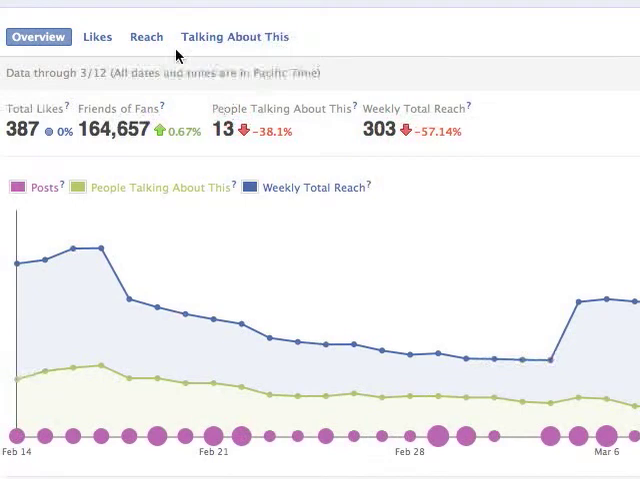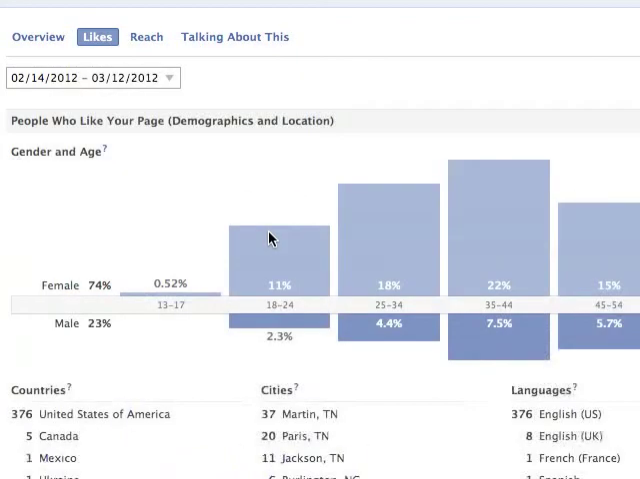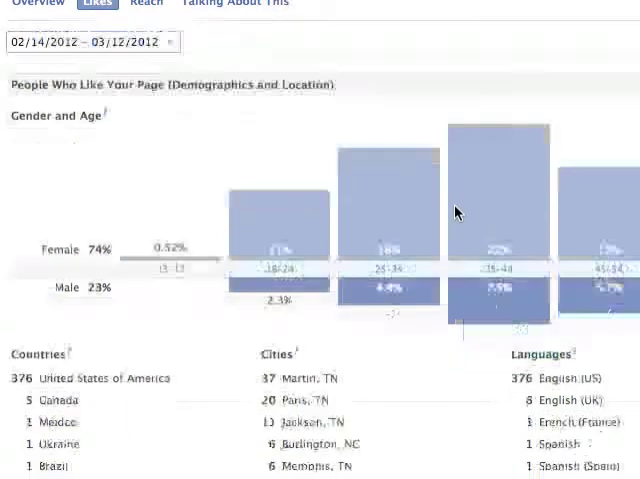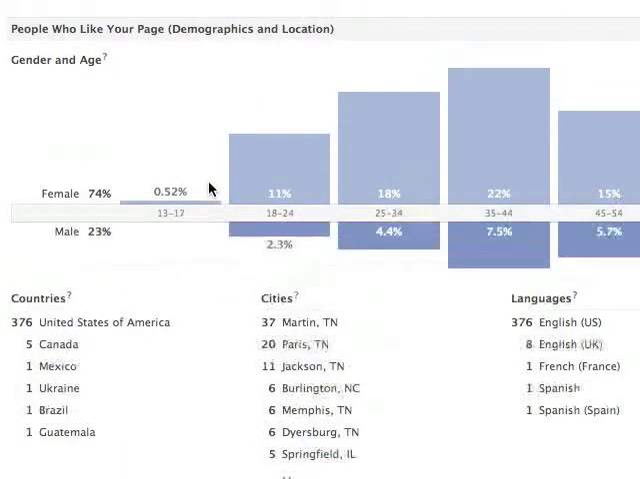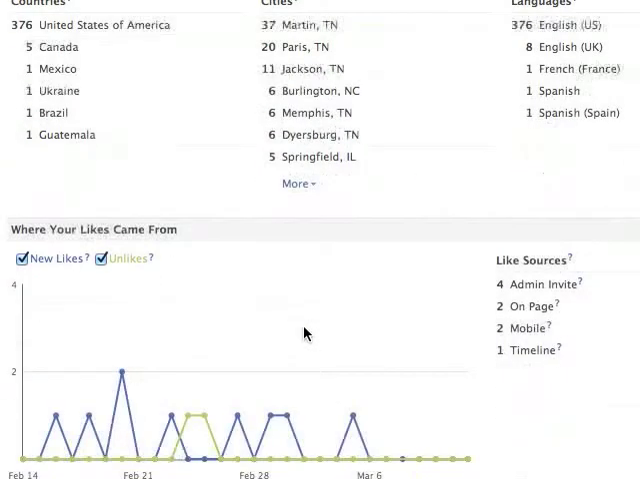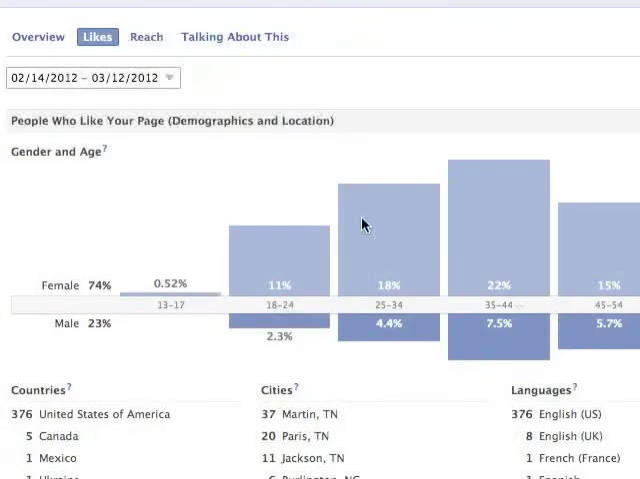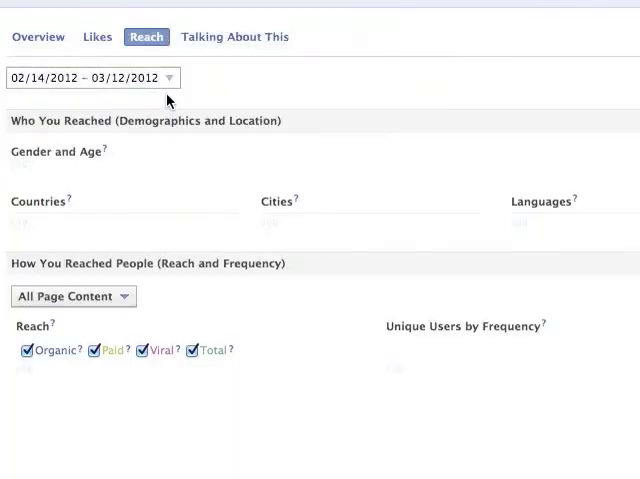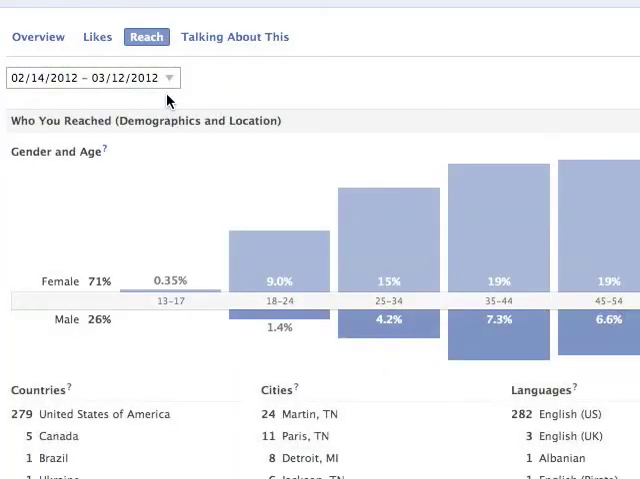That's the overview screen. If you click likes at the top, the screen you're going to see is everybody who's liked you. This is great information. This shows you the age and the demographics of the people who've liked you. Where are they from? What language do they speak? Where did they come from? Did people like me using their mobile phone? Did they like me directly on my page? Did they like me from my timeline? This is great information. Reach. This is how many people I'm reaching inside Facebook.